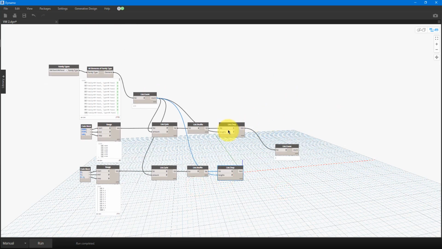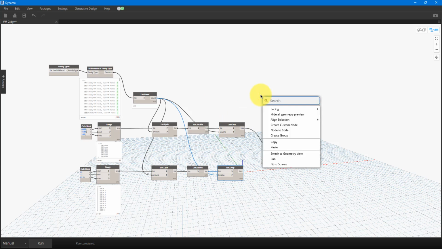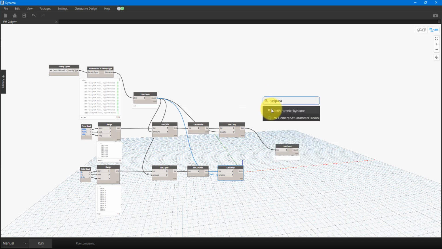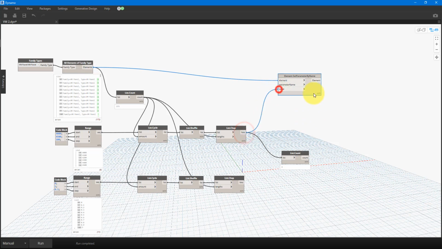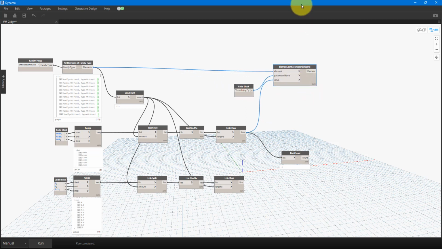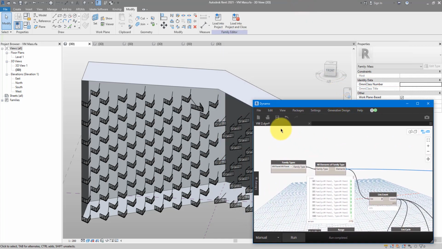It's time now to set those values for our balconies. Let's search for set parameter by name. The elements to be affected will be those balconies items there. Parameter value will be from here, and parameter name will be overhang. I can now connect that to here, and let's say we run it to see what it does.